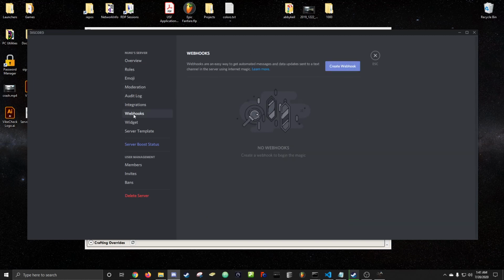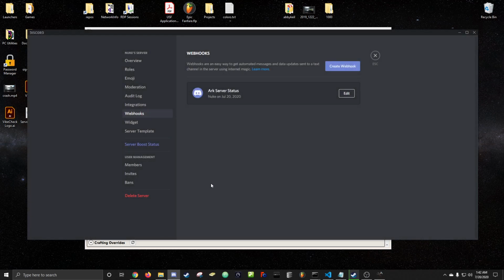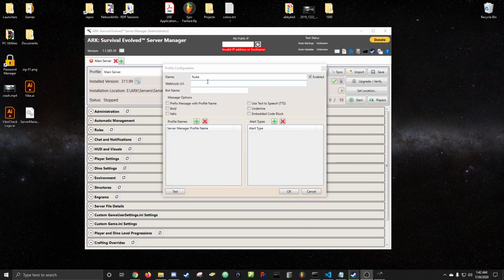So go to webhooks here on the left, create webhook. I'm gonna call this Ark Server Status, and I'm gonna do it in the Ark Server channel, and I'm gonna copy this webhook URL and then save this. So we have the webhook right here.